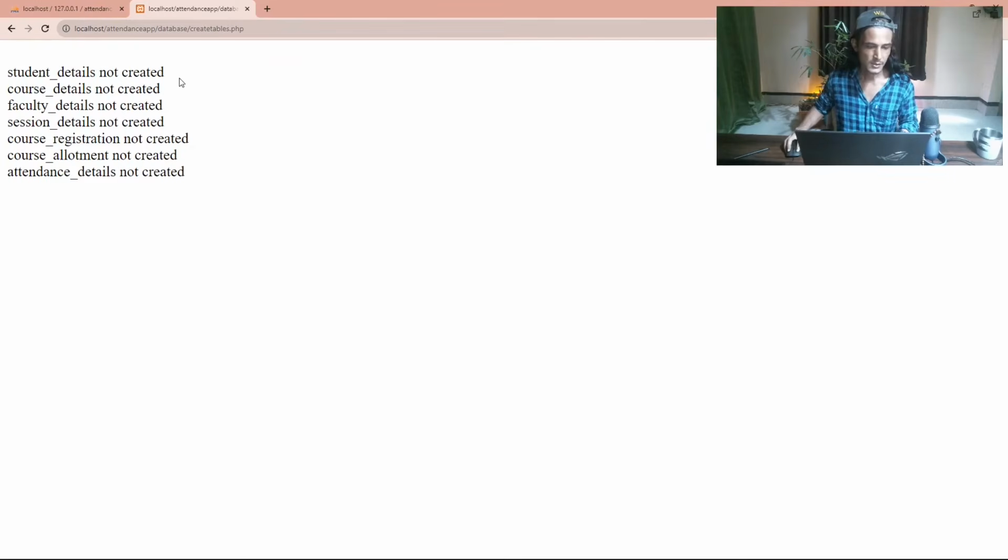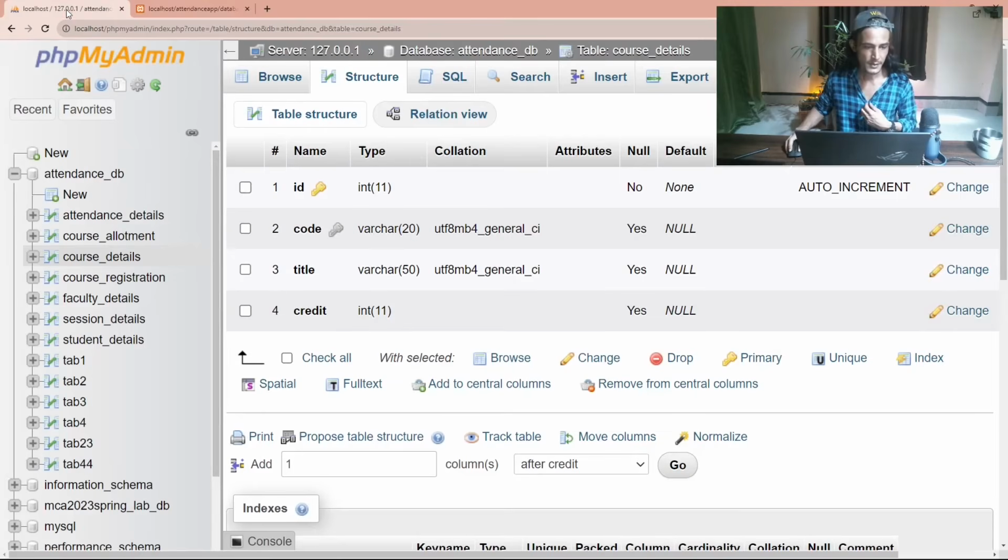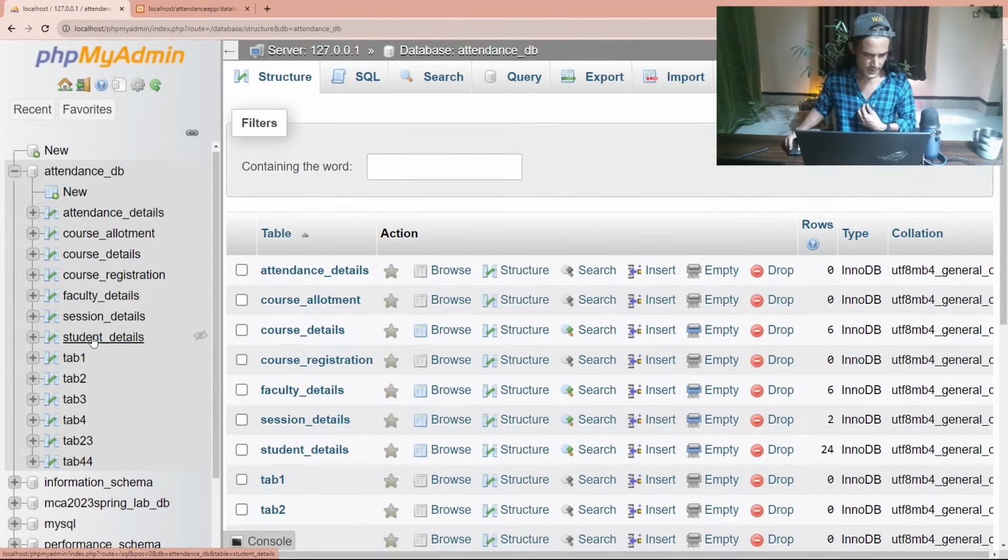See, student details not created. Don't worry about it. And you know why they are coming as not created, because those tables are already there. Other than that, no exception, no error we are seeing. We can expect that those records are actually inserted into the tables properly. Let's verify them. So I'm going to phpMyAdmin and the attendance DB, and there, for example, the student details table.